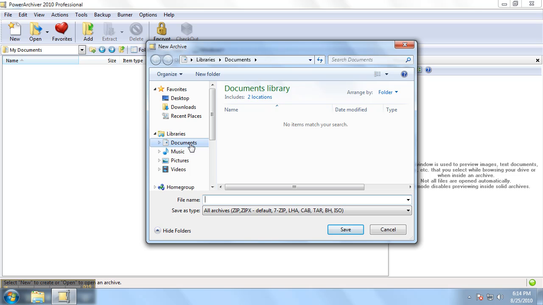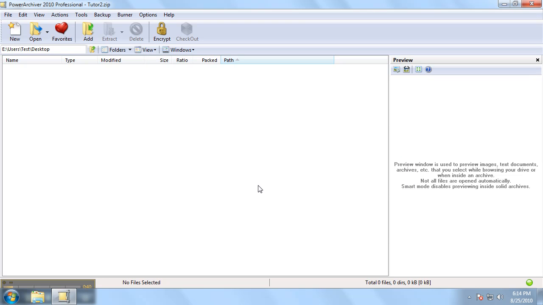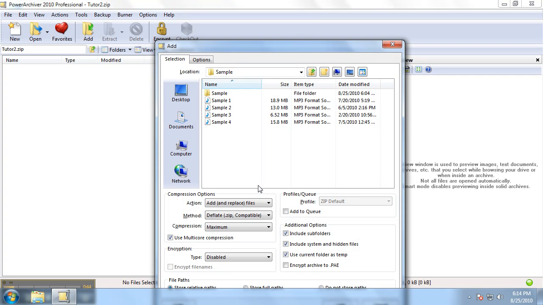Navigate to the My Documents folder, which is where our archive will be saved, and in the File Name section, please type in the name of the archive that you wish. In this case, we'll use Tutor2. After you type in the name, click Save. And in a moment, the Add dialog box will appear, which will allow us to add files to our folder.